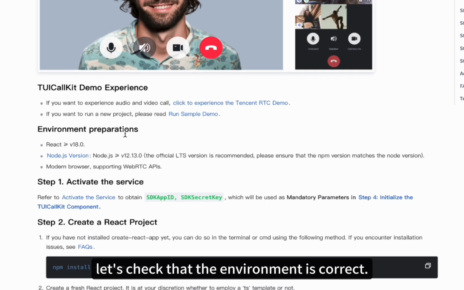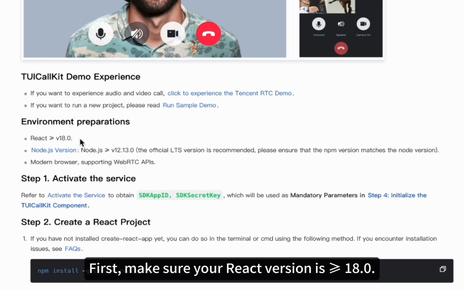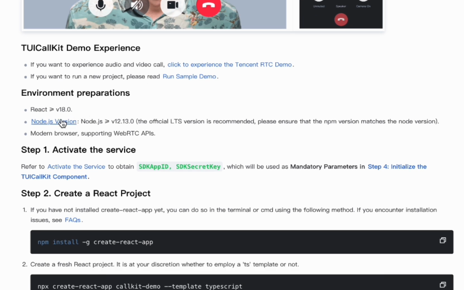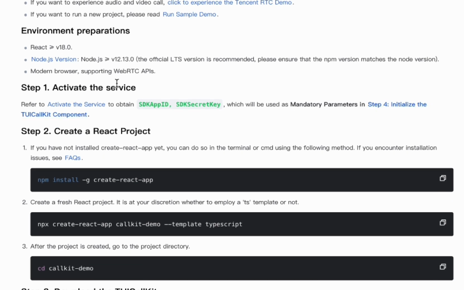Before we start, let's check that the environment is correct. First, make sure your React version is 18.0 or above. Second, make sure your Node.js version is 18.0 or above and you have a modern browser.